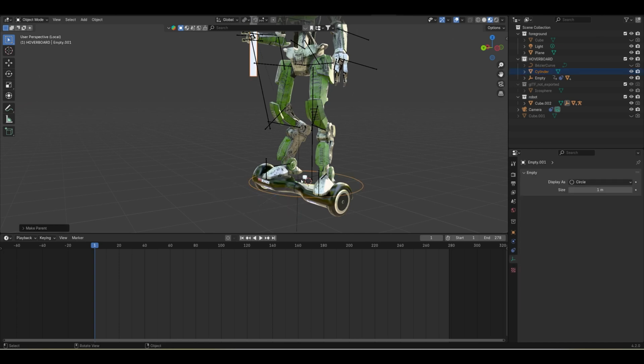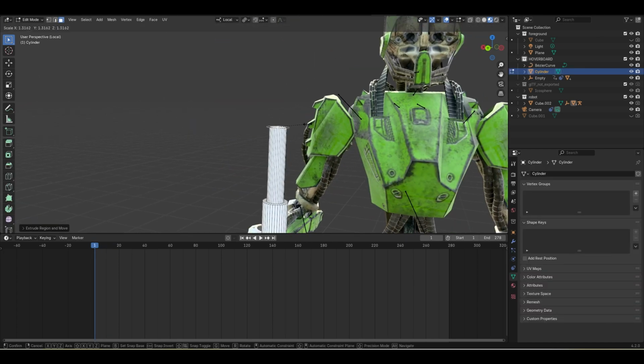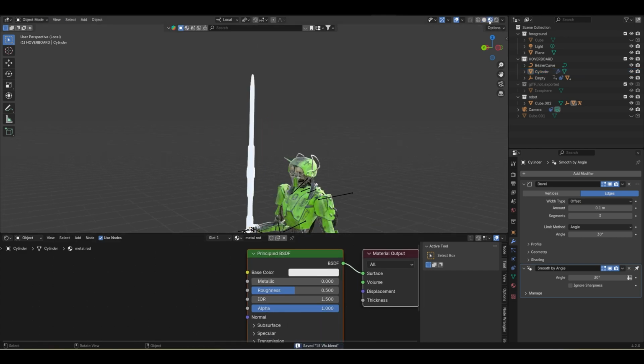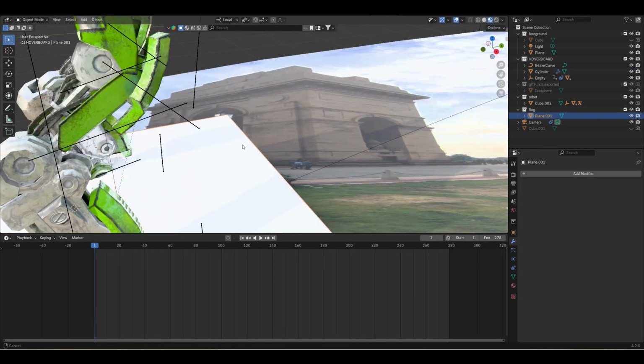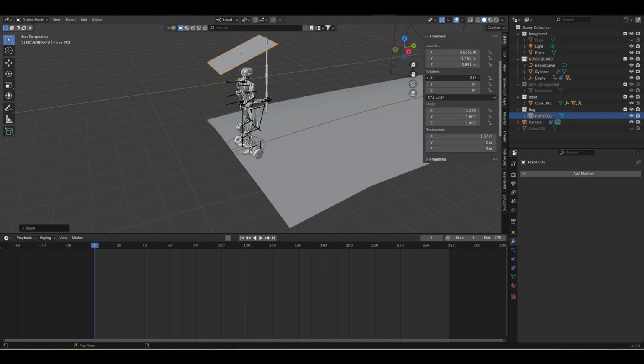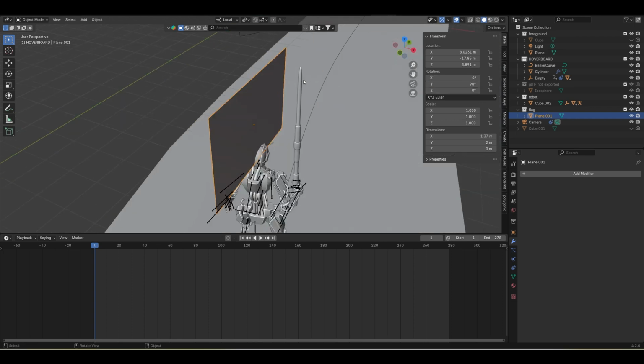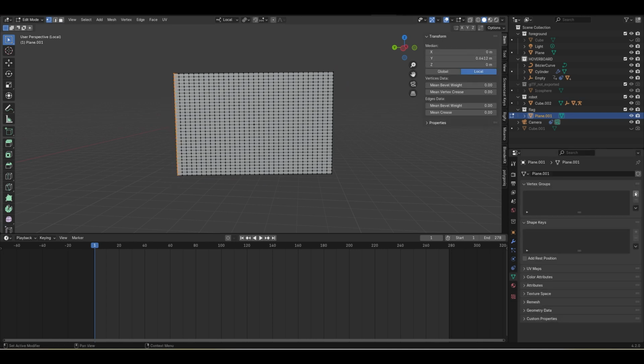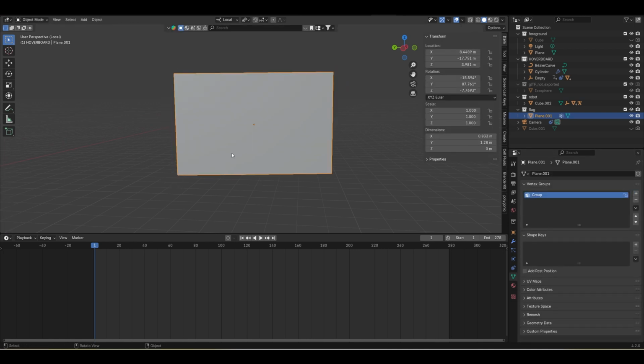The next part is creating the flag. So I did some basic extrusion and created a pole type look which will hold the flag, and I parented this with our hoverboard empty. And for the flag, I created a basic plane and added some subdivision, and I selected some vertices and assigned them into a vertex group so later I can hold these.